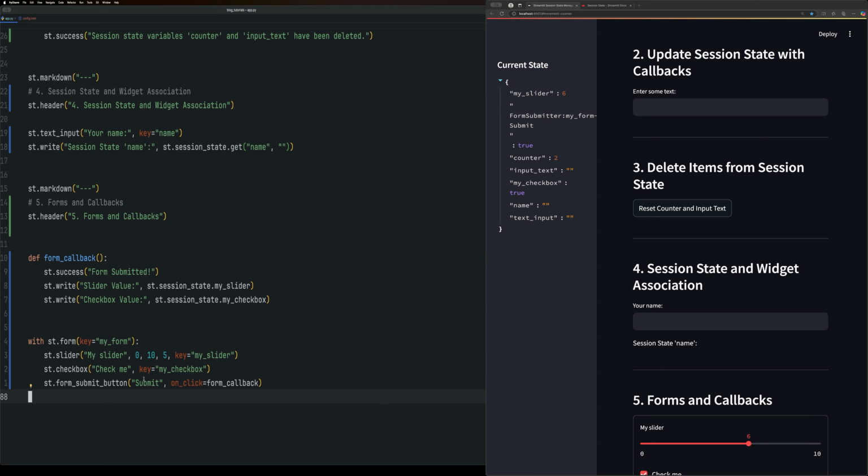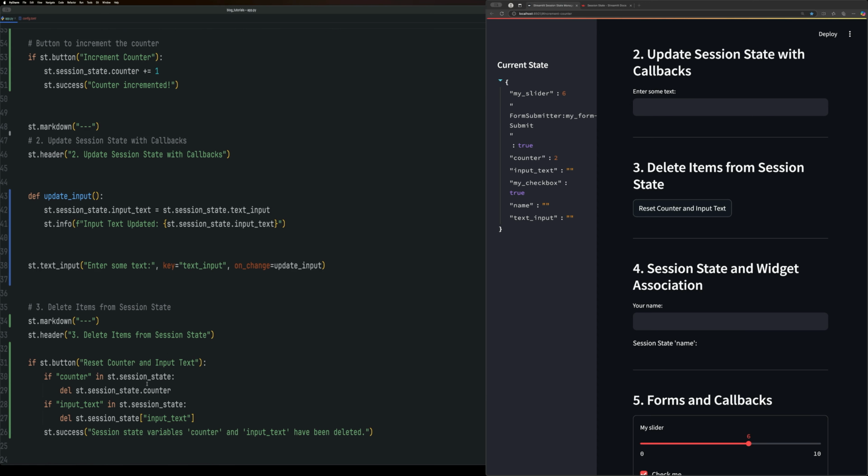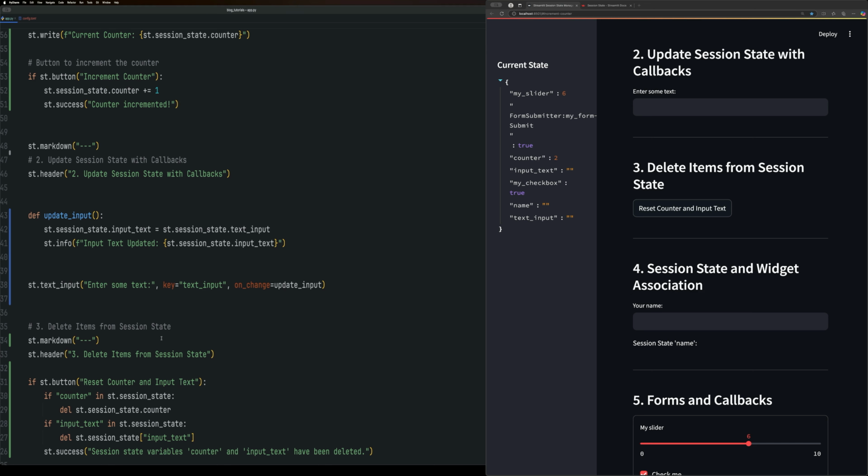That is it for state in Streamlit. I hope you enjoyed today's tutorial. And up next, we have looking into caching and how important it is with Streamlit with how long it takes pages to load.